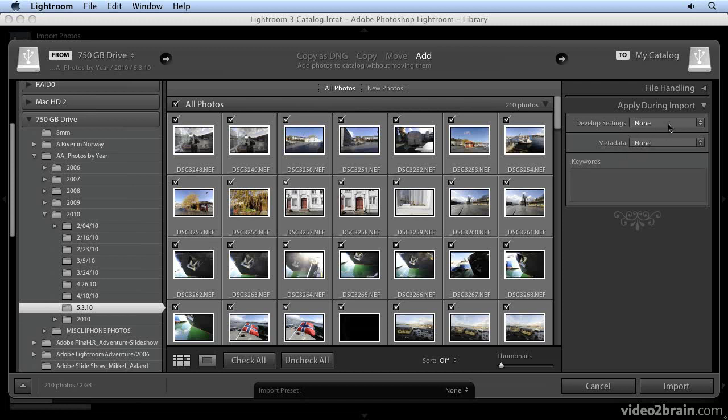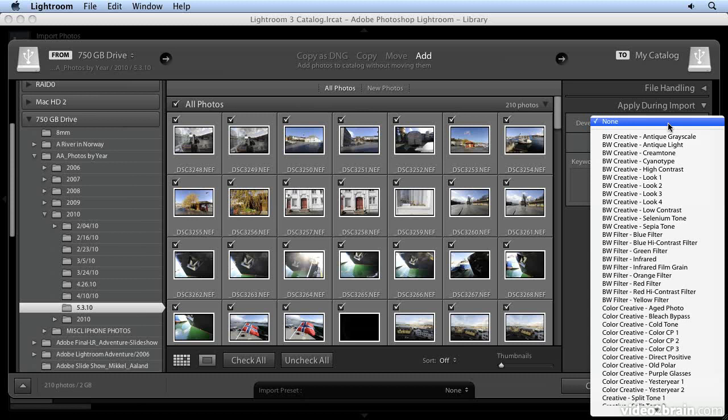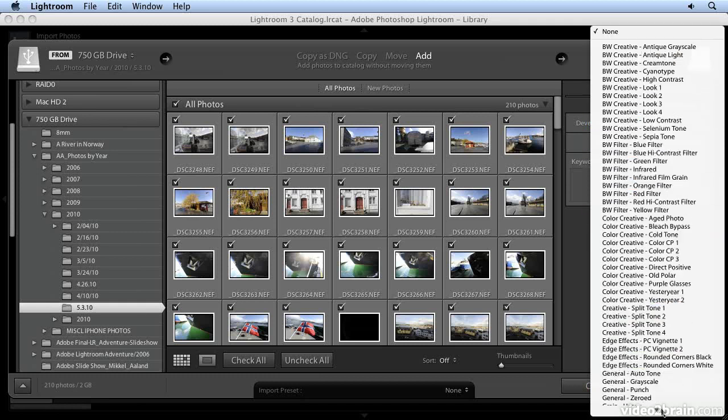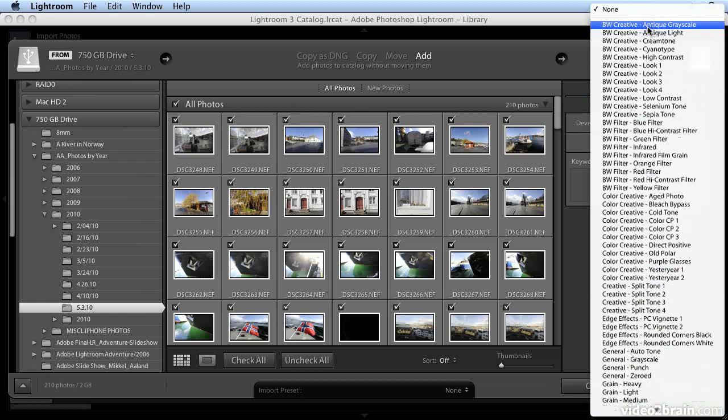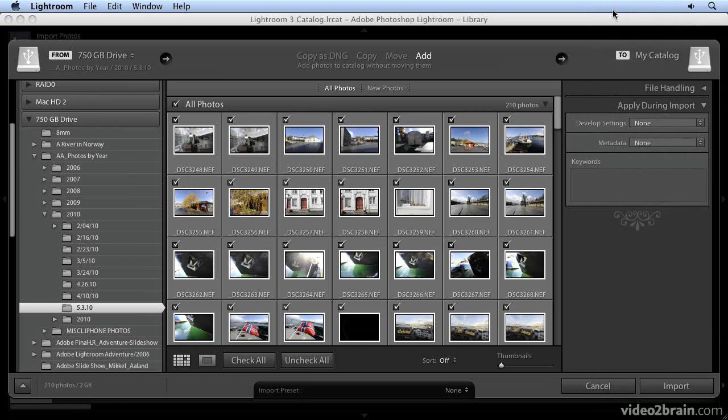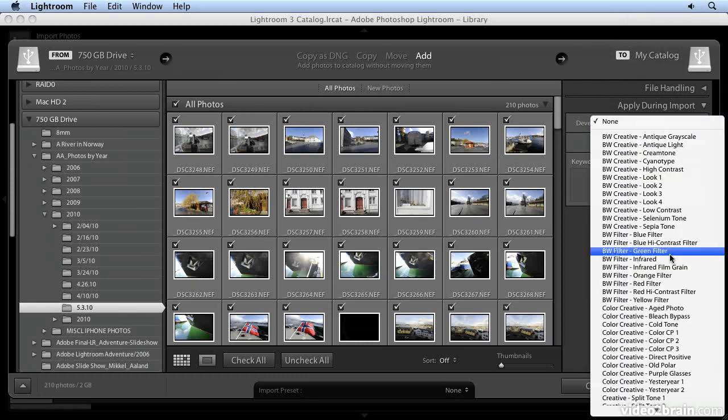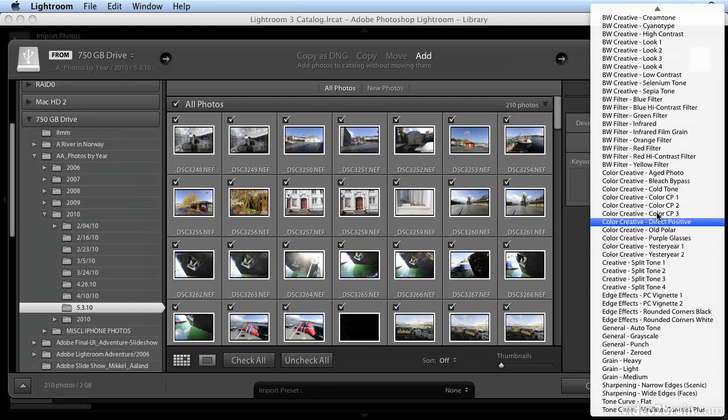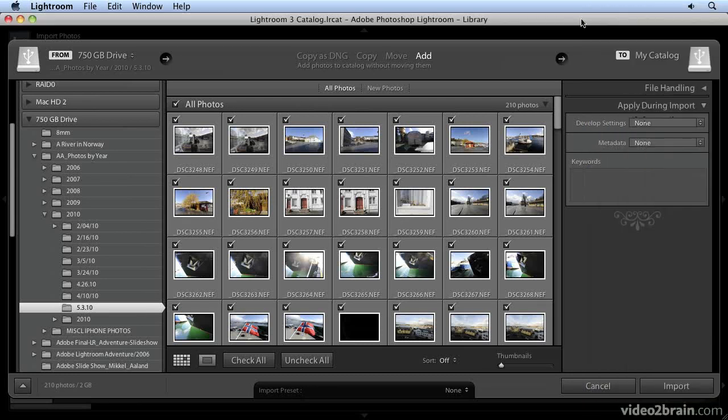The develop settings, if you want, for example, to apply one of Lightroom's out-of-the-box develop presets on the import. So this means that all the images will come in and will look exactly the same way, will have the same preset applied to them. You do that here. What you see here are the out-of-the-box develop presets, and you can select from this list. If you've created develop presets earlier in the develop module, they'll also appear in this list, and you can apply them on the import.